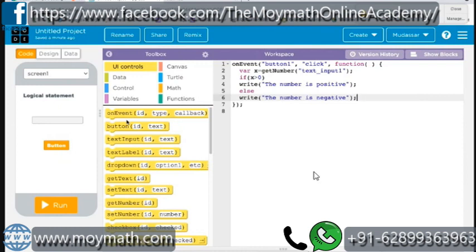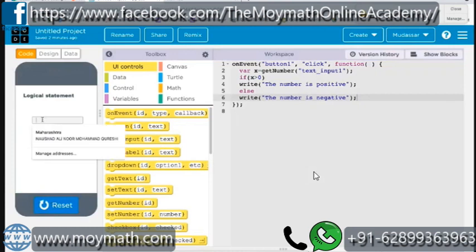Very good. So now, Aditya, we can test our program. Let's see, is it intelligent enough that whatever the user enters, if the user enters say minus 10, which is a negative number, whether the computer detects the same or not. When I click on the button, you can see a message coming up on the screen which says the number is negative. So yes, we are able to develop an application which can detect a negative number.